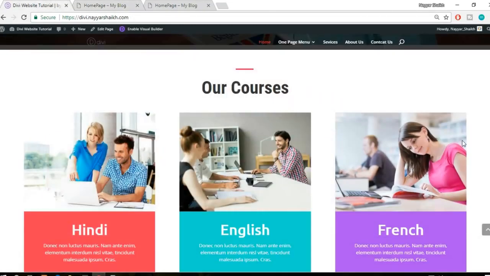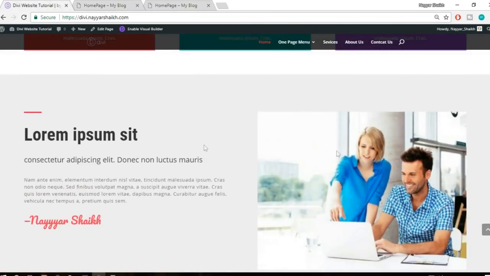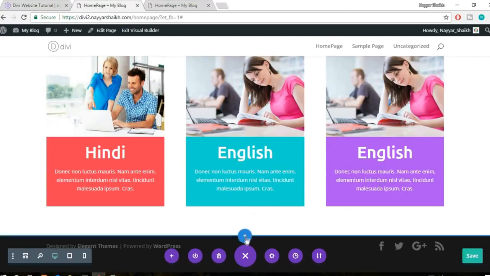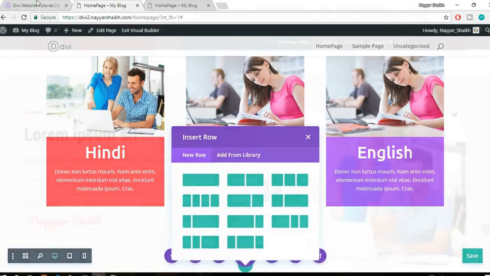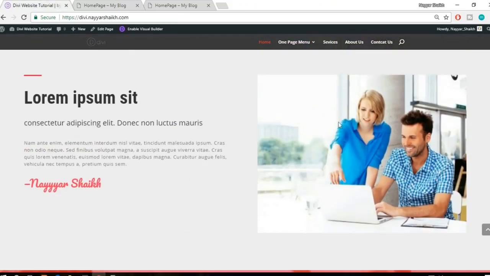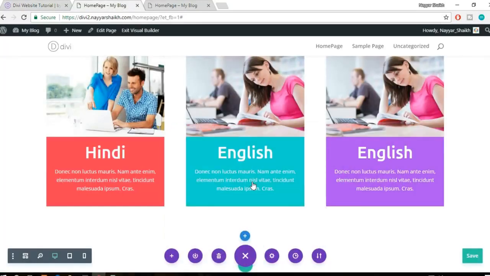Fine, now let's create the third section. Let's see, this is the third section. This is also very beautiful section. So let's create this one. Again, click on this blue plus button, click on regular, and here we have two different columns. So as you can see over here, at the left hand side we have this text, and at the right hand side we have this image. So let's select two columns from here.